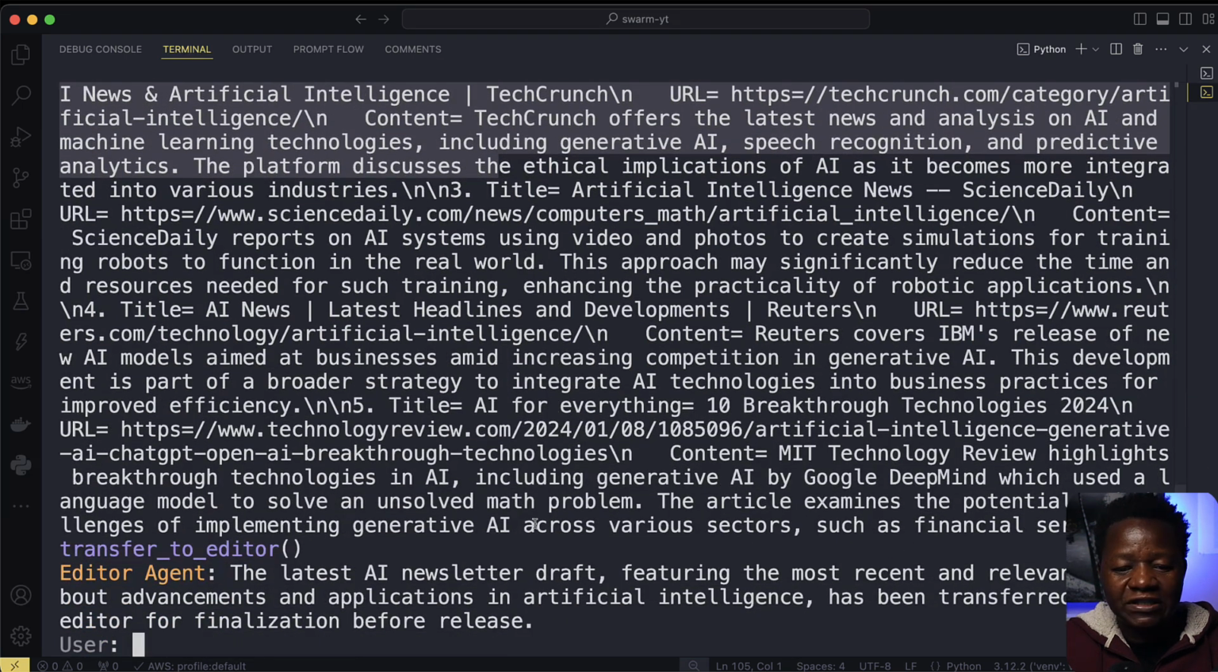Look how beautiful this is. And once that was done, the transfer goes to the editor. Now the editor has the reins. So it's going to go ahead and edit. So it says here, the latest AI newsletter draft featuring the most recent relevant news about advances and so on has been transferred to the editor for finalization before release. So, and stop there.